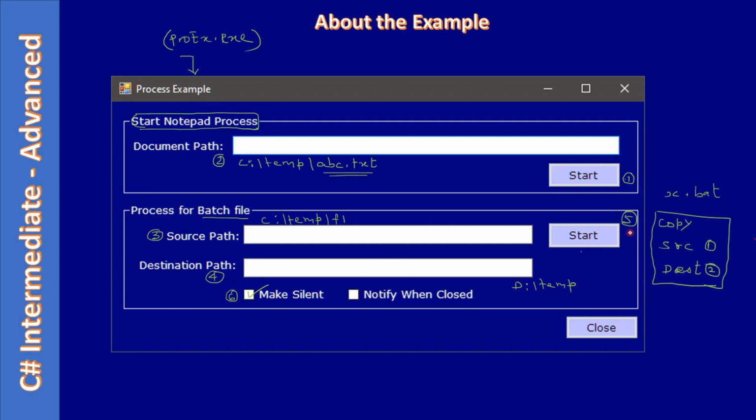Next, if this operation takes 5 seconds, you can also place a check mark here to tell that notify me when the batch process completes. That means here the application will provide a handler function, and when the batch process completes, it will raise the event, and that event will get handled here in the handler function. We will simply specify a message box stating copy operation completed. Alright, and the close button, no need to explain, it will close the exe.